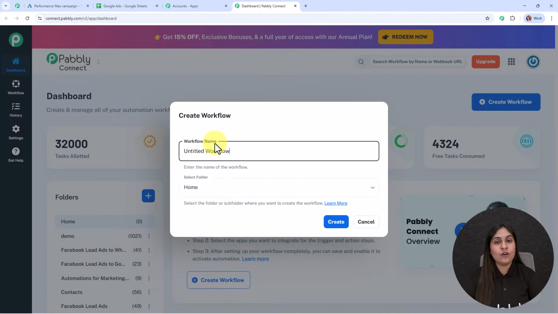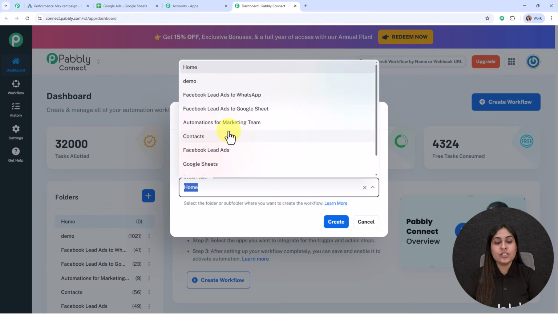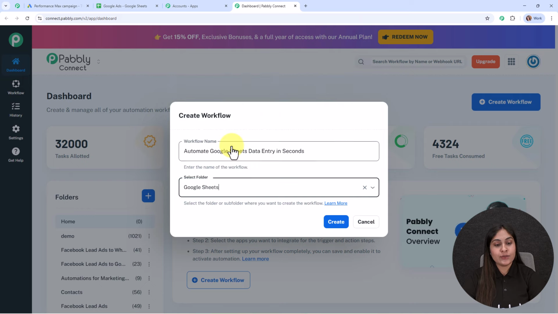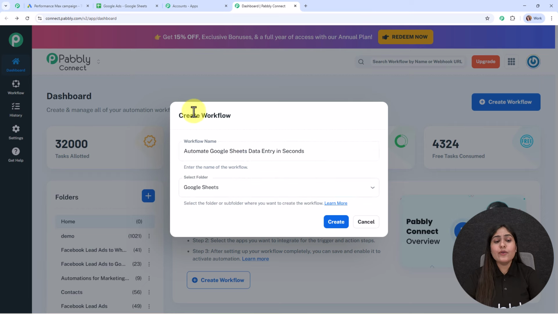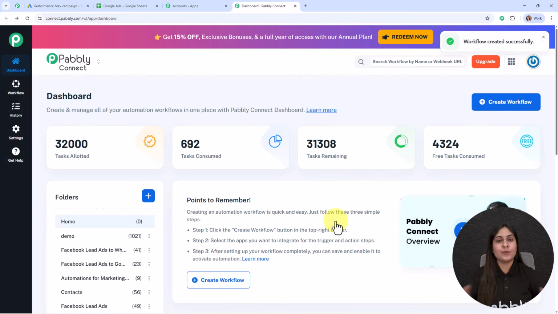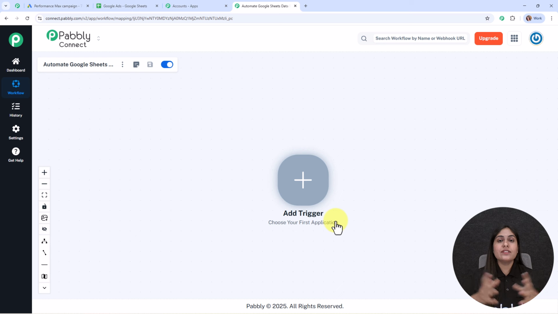Then a create workflow dialog box appeared in front of us. I'm going to give a name to my flow that says automate Google Sheets data entry in seconds. And then for selecting the folder, I'm going to select the folder that I've already created with the name Google Sheets. You can create your own folder to save your workflows accordingly. After giving the name and selecting the folder, we are going to create the flow by clicking on this create button. And now in the workflow window, you can see we have successfully created a workflow.